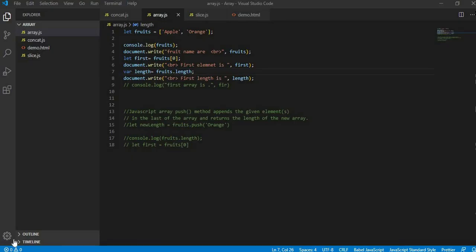In this video, we will discuss practical implementation of array. I have written an example here. I have let fruits. In fruits, I have stored two values in array, apple and orange. Apple is at 0 index and orange is at 1 index.